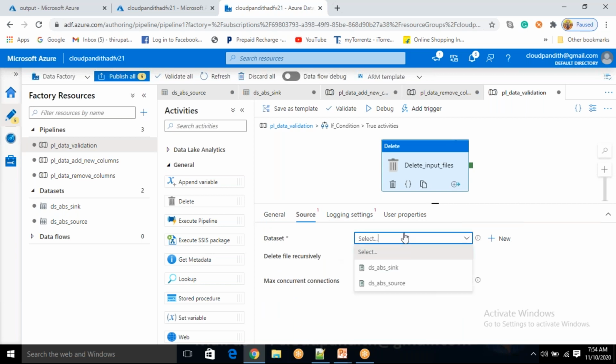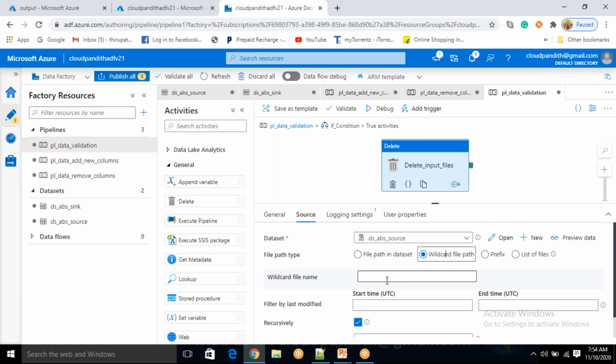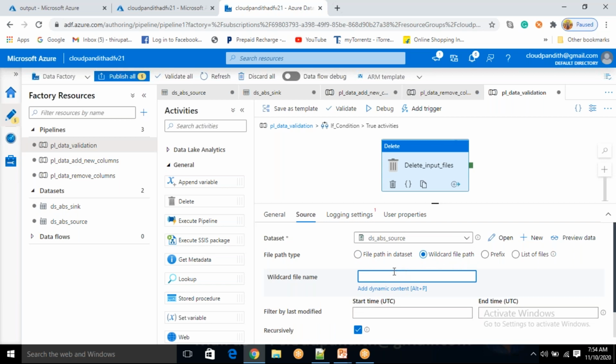Here you need to select your source content. Here you have a wildcard file path. So Murli, you are asking how you will delete? In this delete activity, if you want to delete everything, you just have to use star here, in the wildcard file path, because in this particular data set we have selected up to the input container. But in that input container, whatever files there are, I want to delete everything. That's why select the same data set and use star. Now come to logging settings.